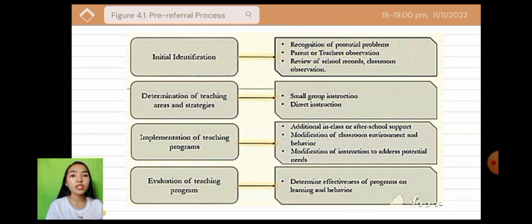The first stage is initial identification. Nakapaloob dito yung recognition of potential problems, parent or teacher's observation, review of school records and classroom observation. And then the second stage is determination of teaching areas and strategies. Nakapaloob dito yung small group instruction and direct instruction. And then the third stage, which is implementation of teaching programs, nakapaloob dito yung additional in-class or after-school support, modification of classroom environment and behavior, and also modification of instruction to address potential needs. And then the last stage, which is evaluation of teaching program, nakapaloob dito yung determine effectiveness of programs of learning and behavior. So here's the pre-referral process.